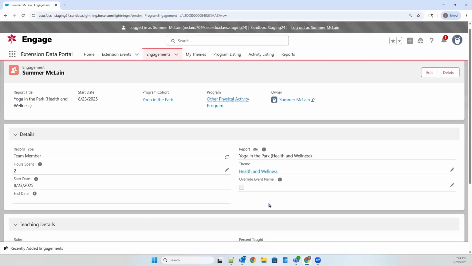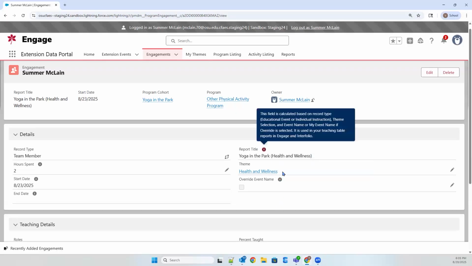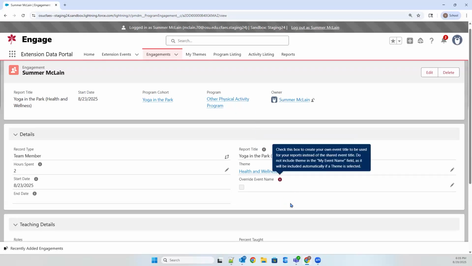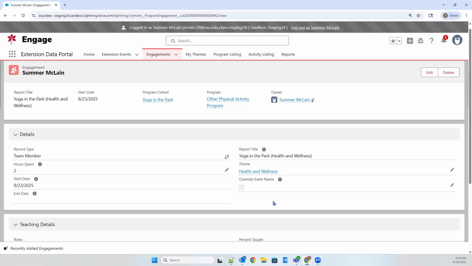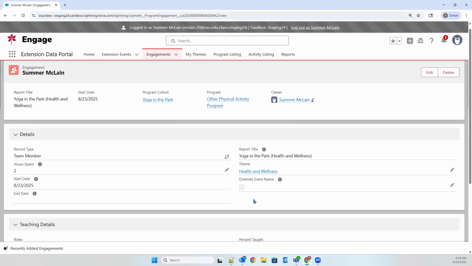You may have noticed there's another new field here underneath theme called Override Event Name. All of these show additional information when you hover over the information icon in case you forget, but just a quick overview. This lets you personalize how this event will show on your reports. So I'm not changing the event. I did teach at this Yoga in the Park event that Debbie set up, but on my reports, I want it to show a little differently.